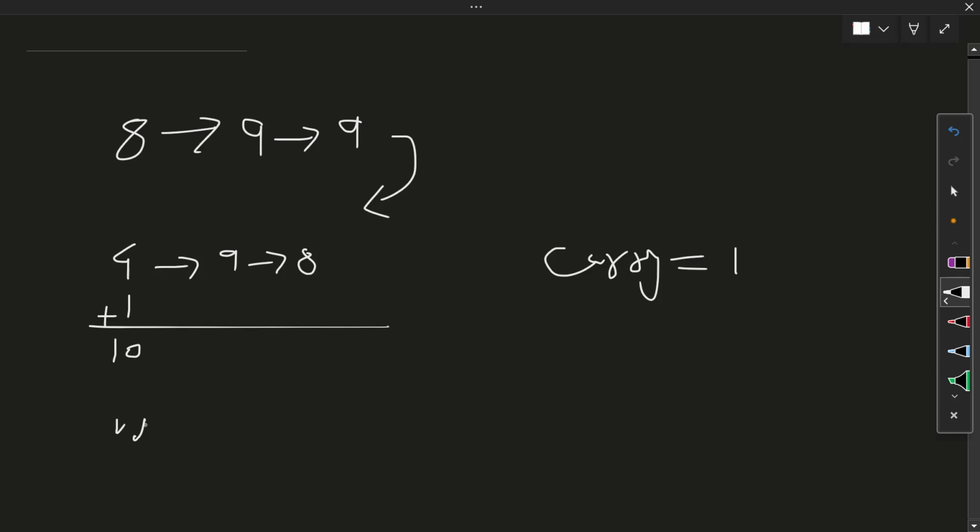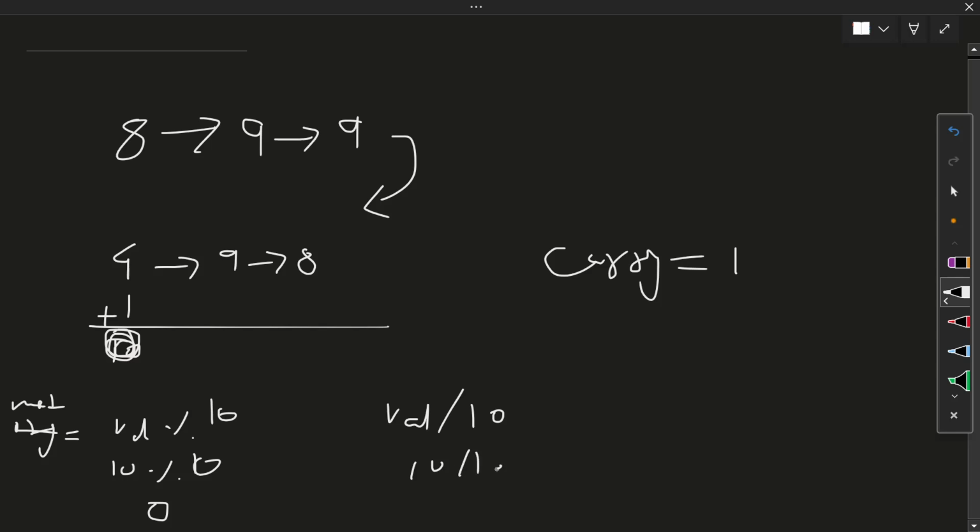The same applies here. We have a value of 10, we take mod. This is the modified value. If I take 10 mod 10, the answer is 0. So the real value is 0 and the value is 10. If I divide 10 by 10, the answer is 1. So this is our carry. So we take a carry here.